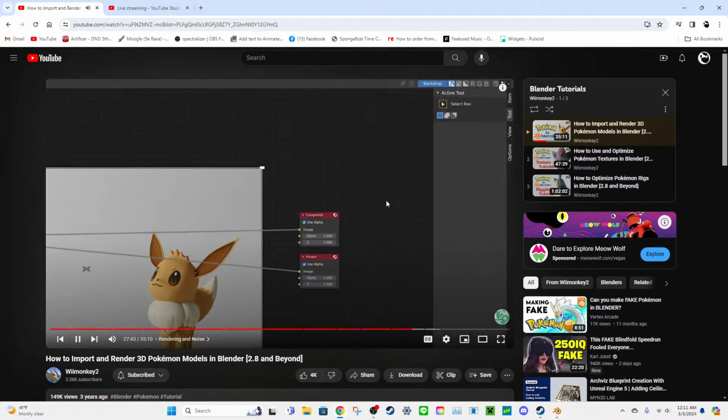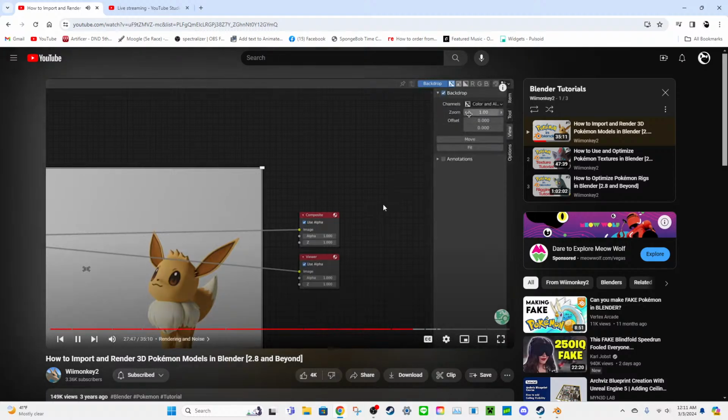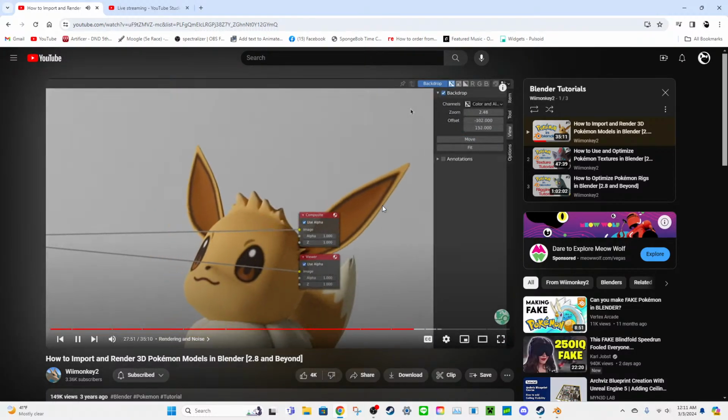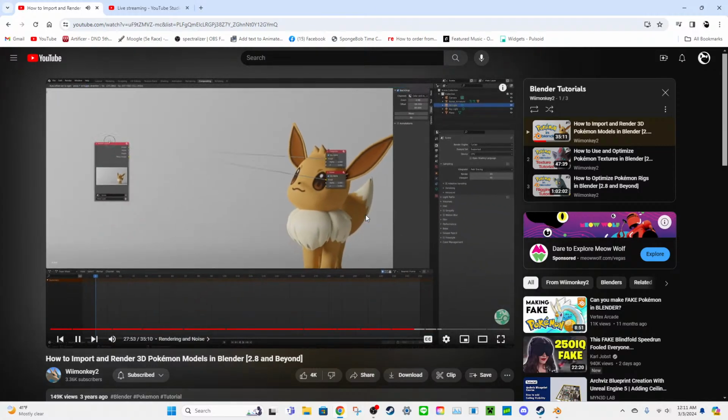You can change the position of this preview render by going up to View. Adjusting the zoom value will zoom the image in and out, while pressing the Move button will allow you to move the preview with your mouse.